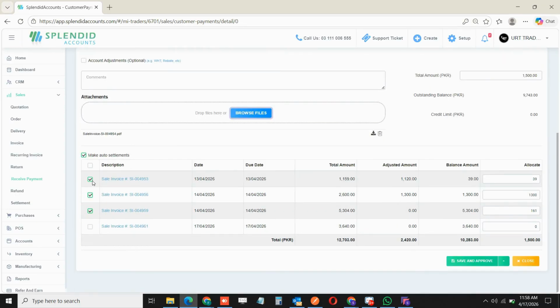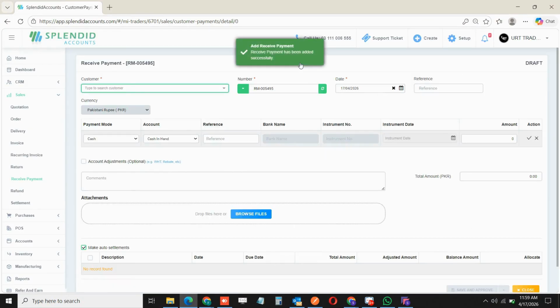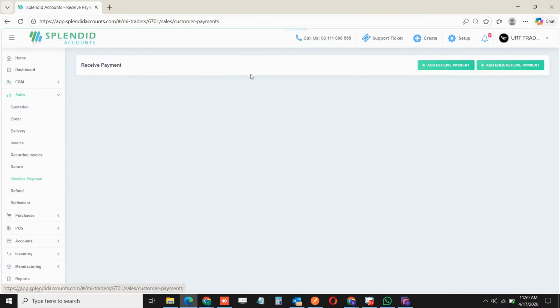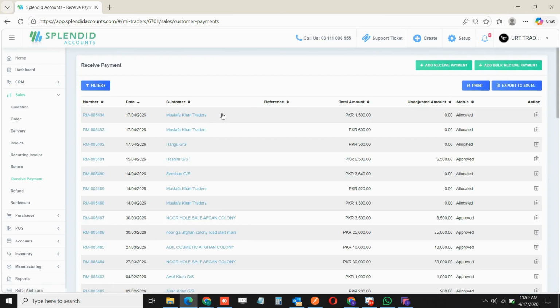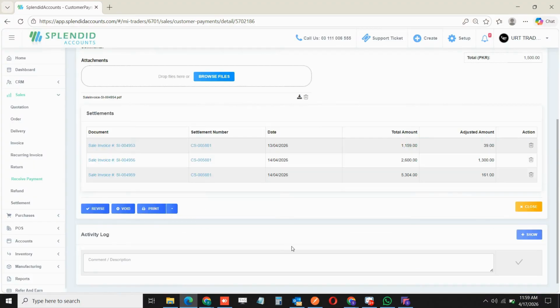So if you want to settle a specific invoice of the customer of your own choice, you can uncheck auto settlement, select the invoice you want and settle it. Or if you want to do auto settlement, simply click on this, save and approve, and the customer's received payment will be created in the software and it will also be settled with their invoice.